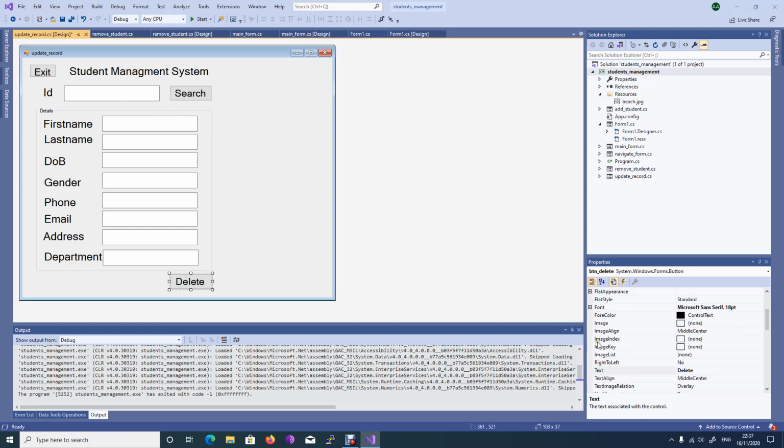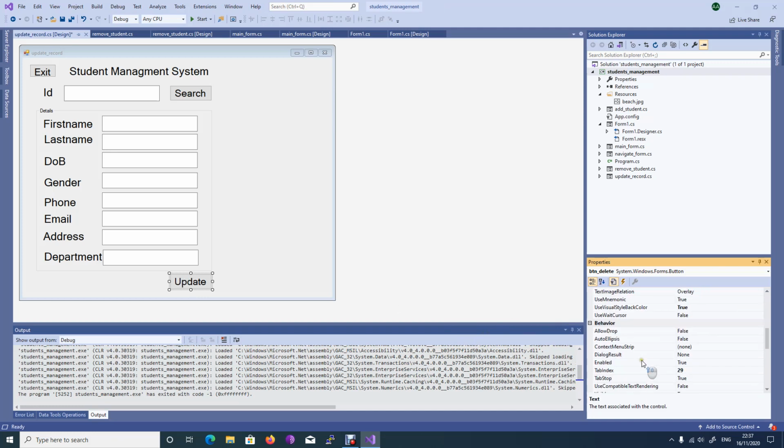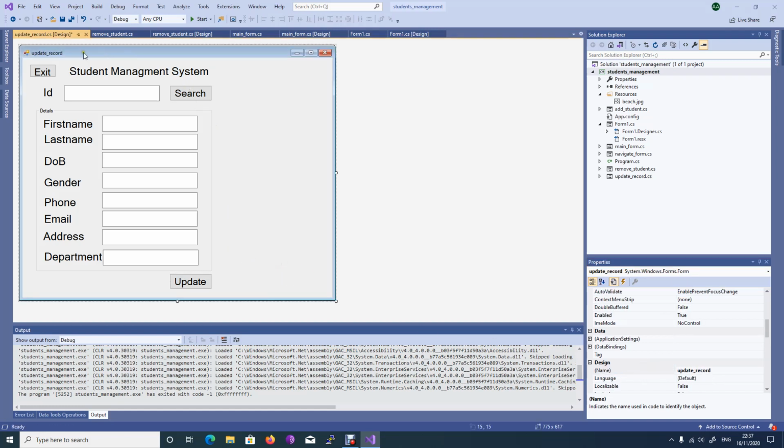Instead of delete here, just set the text to update. Everything same, we'll say update, and the name of the button will not be button.delete, I'll say button.update. Okay, just to make sense here. Rest, I think everything remained the same, guys. And now let's have a look at how to do this particular thing.